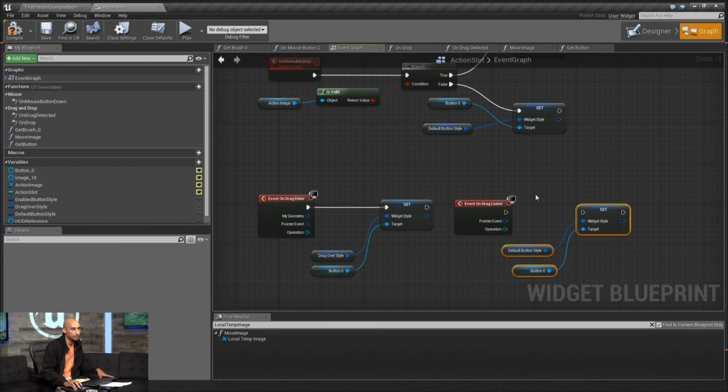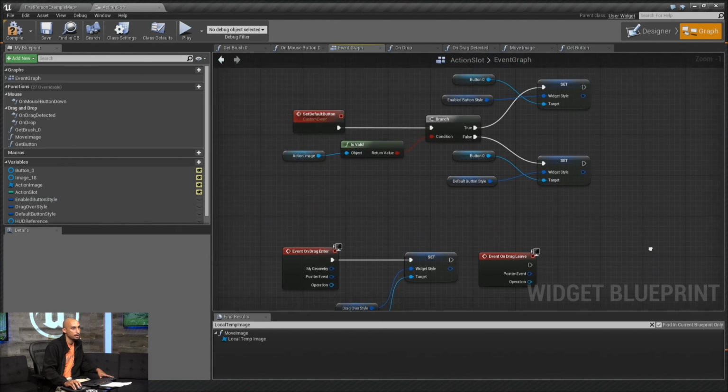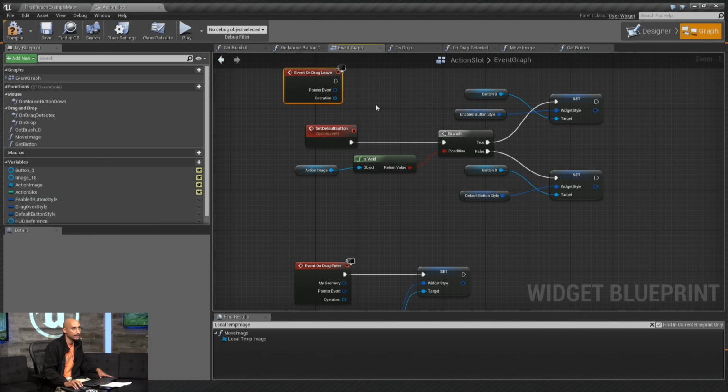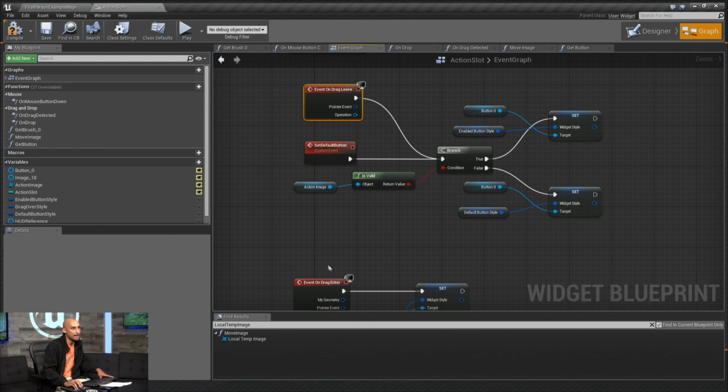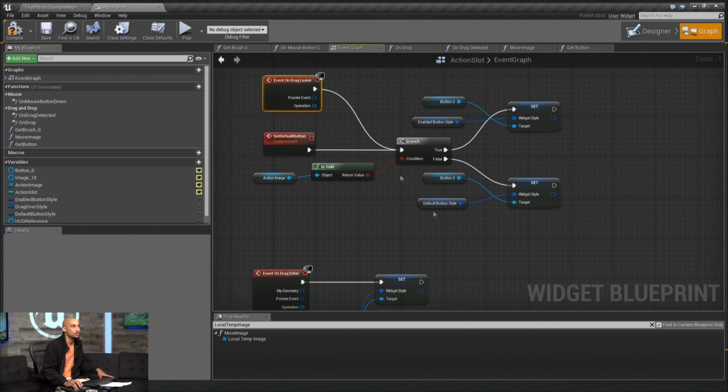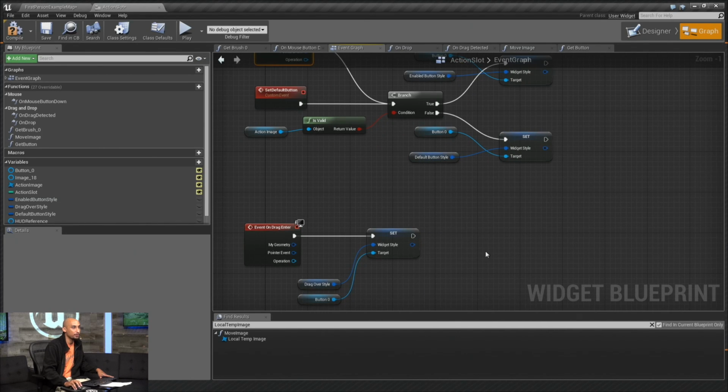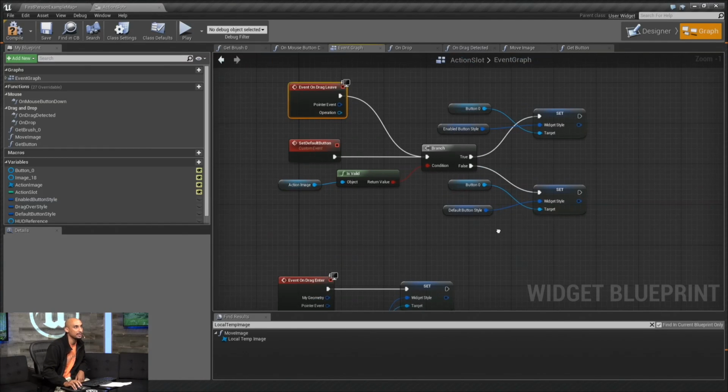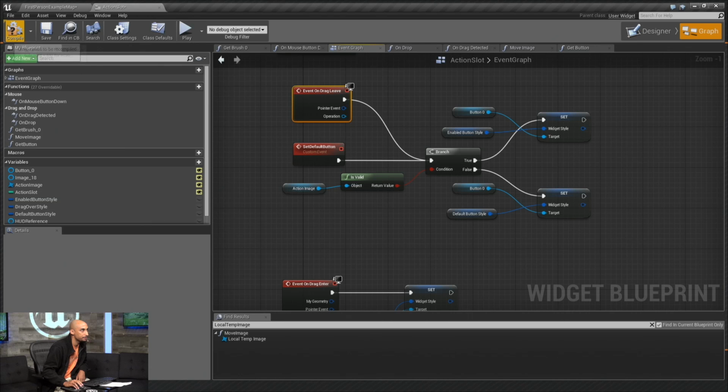I'm actually going to kill this. We don't need this actually. So I'm going to hit that, hit delete. And I'm going to move this up here and connect it like so. So what we are now saying is when we drag an item into an action slot, we are going to check if there's already an item there. If there's already an item there, then we're going to set the enabled button style. If there's not an item there when we drag into an empty slot, then we'll set the default button style. What we were doing a moment ago was on the event drag leave, regardless of whether or not there was an item there, we were setting the default button style, which gave us that effect that we probably didn't want. So we want to move this up here to kind of fix that.